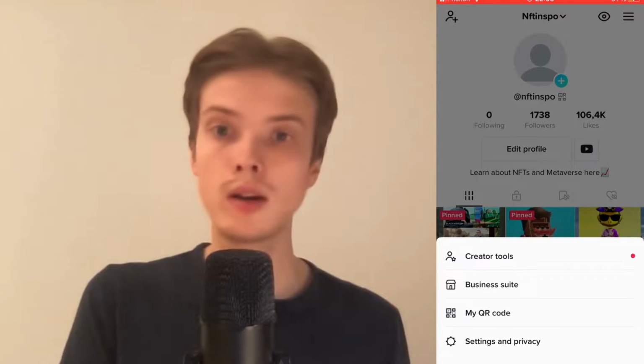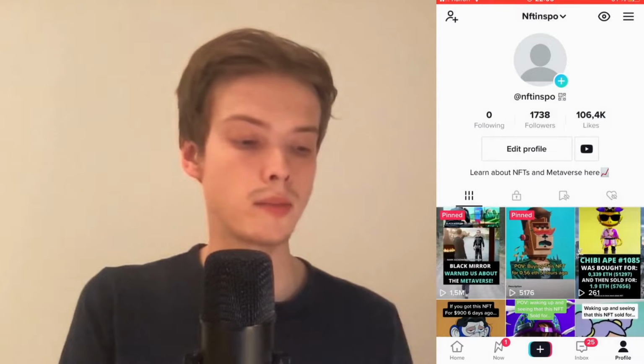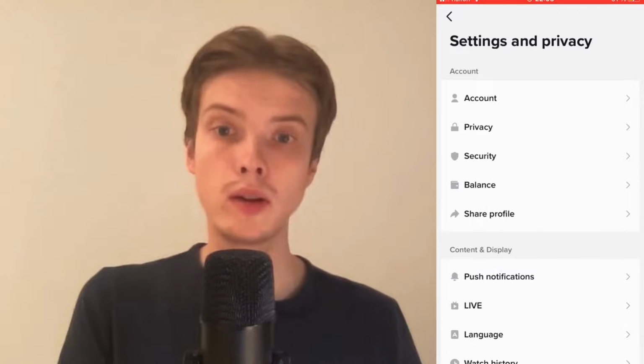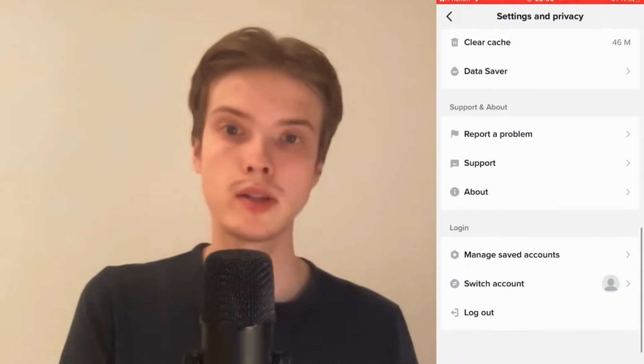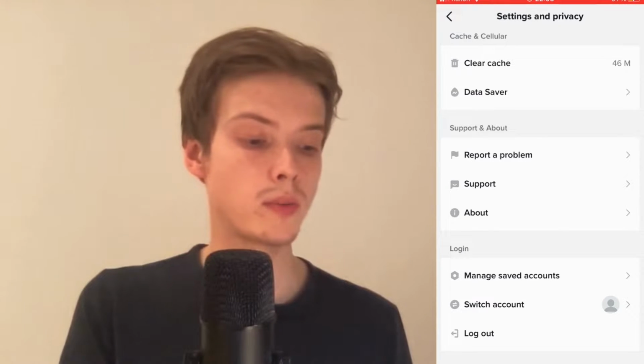What we need to do in here is to click where it says settings and privacy. Click on settings and privacy. And as you can see, we're now taken here. What we're going to do in here is to just scroll down. So keep scrolling down until you can see where it says report a problem. And that is exactly where you need to click. So click on report a problem.